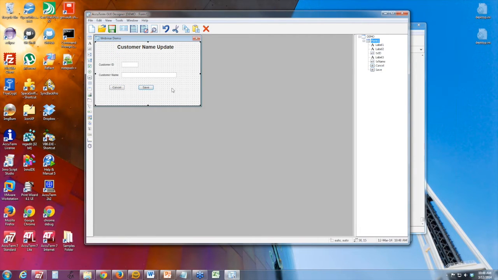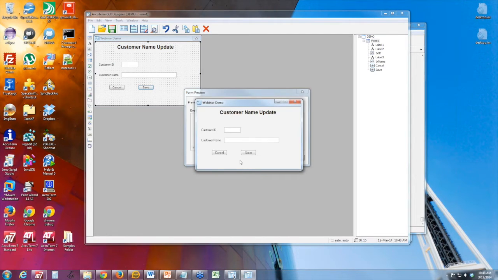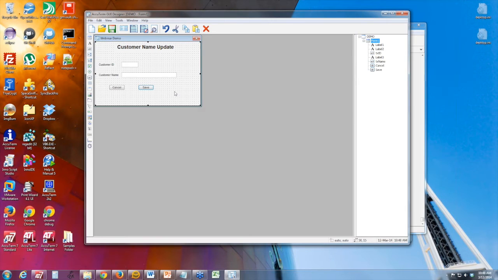Okay, so we have our little form now, and it doesn't do anything, but it looks good. There's a little preview tool. We can see what it's going to look like in real life. We can click buttons and do things. Nothing really happens, but it just shows us what it's going to be. Now, let's make some code to go behind this and actually make it do something.